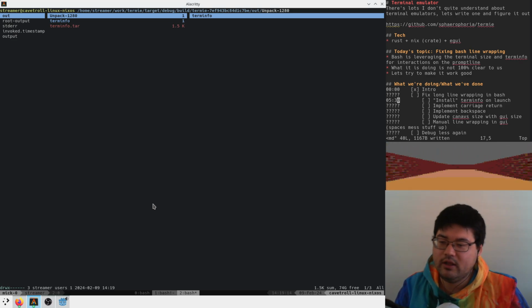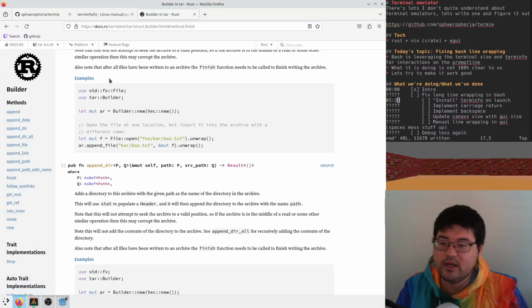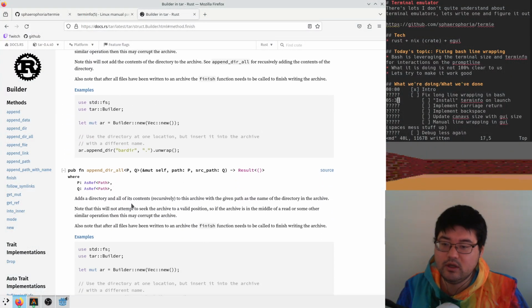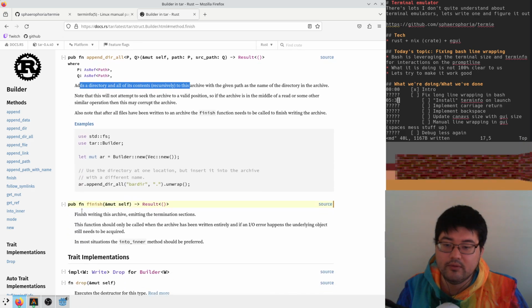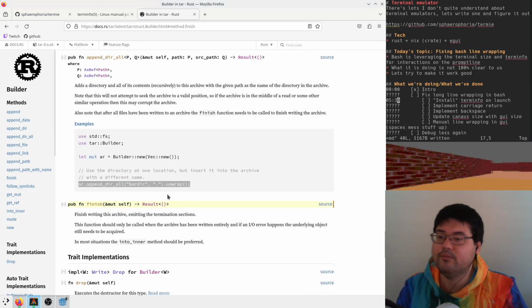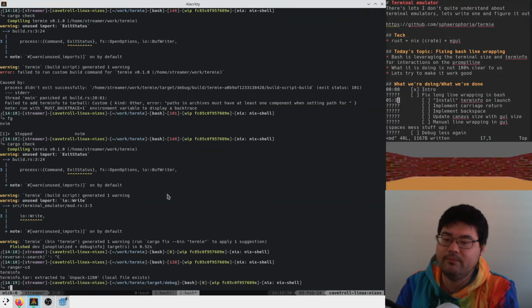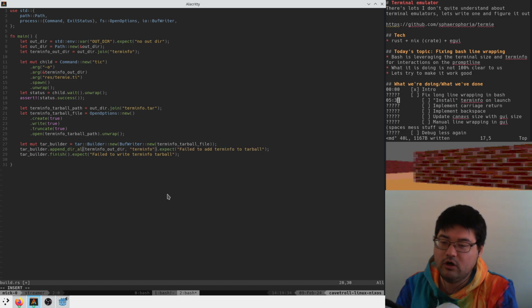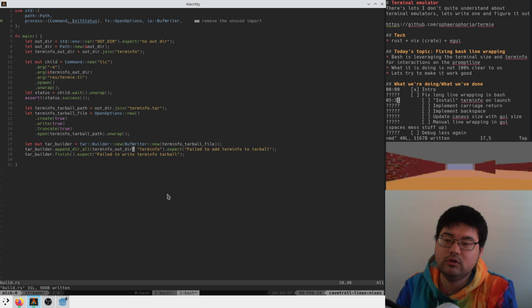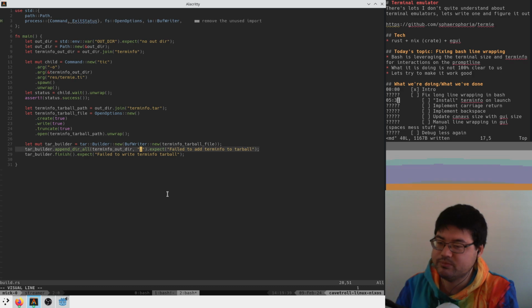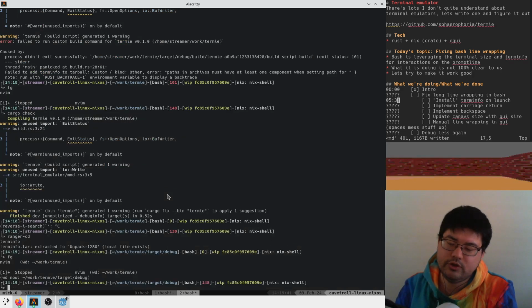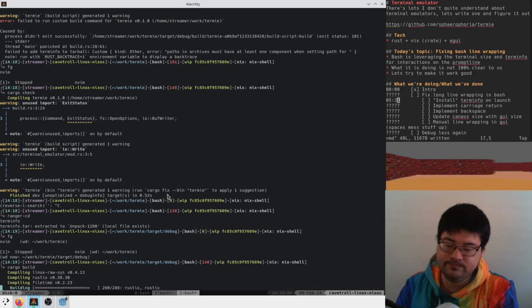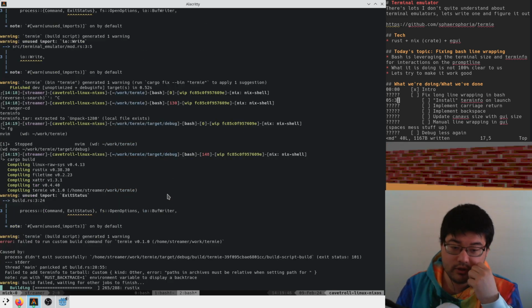Ugh. So can I add a folder to this guy? Append dir all. Nice. Append dir all adds a directory and all contents recursively to this archive. Aha. This is what I want. Okay. Let's try that. So it's append dir all. And we will try to just put this in the root. Cargo build. Let's try it again.